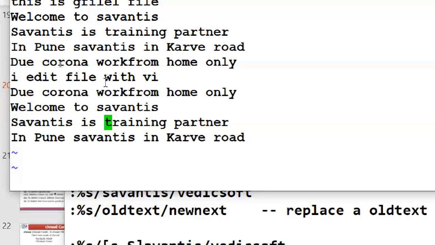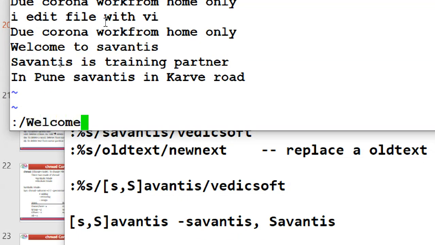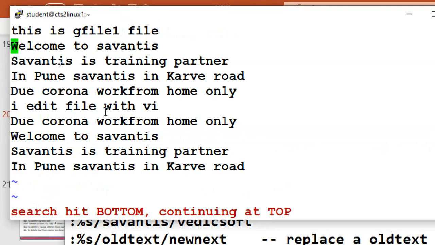Okay. So after the cursor, welcome is not there. Colon welcome. So it went to the top. Again, it will check the bottom. If the bottom lines don't have it, then it goes to the top.